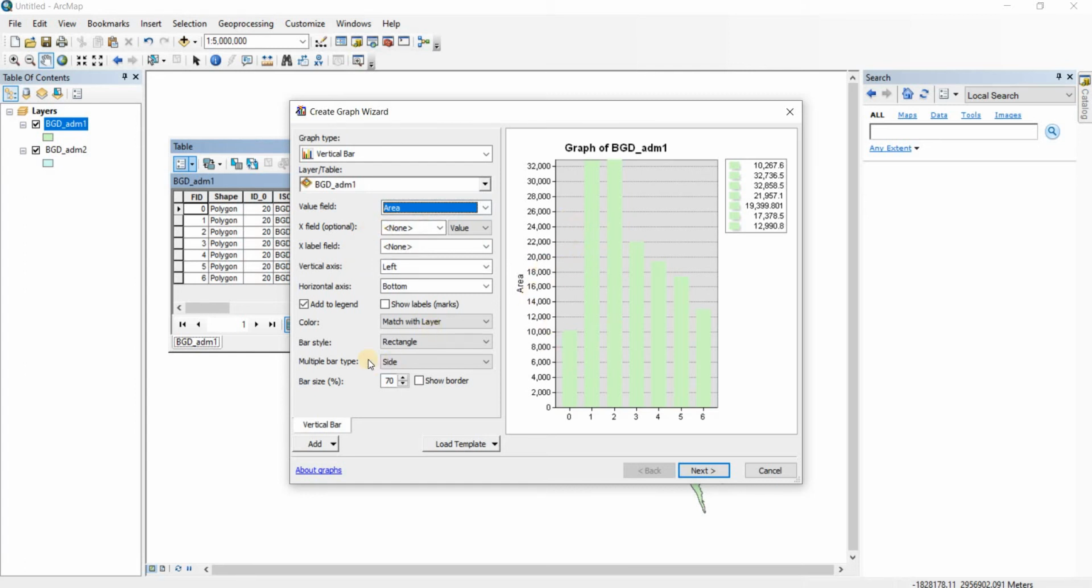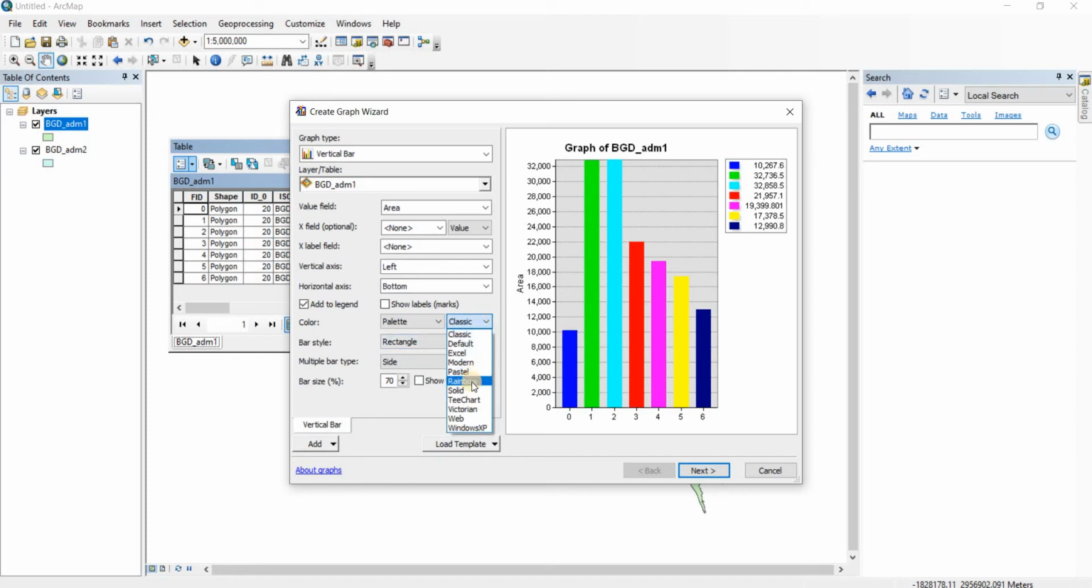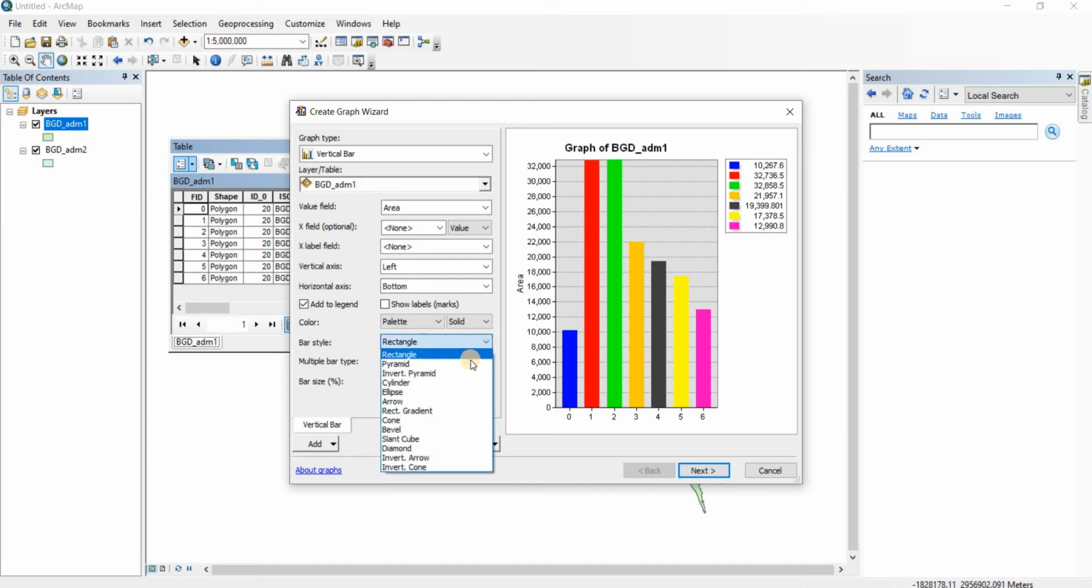So as you can see, we can see the areas graph here. Now we can change the color, here is the color option. Here's the color, and then you can change the color theme as well from Excel to classic, and then you have various options here. So I'm going to choose solid. Okay, after that you can choose your bar style. It can be rectangle, it can be pyramid, or any of the options given here. Let's see, diamond. Alright, I'm keeping it as rectangles. And then you can choose your bar size as well.